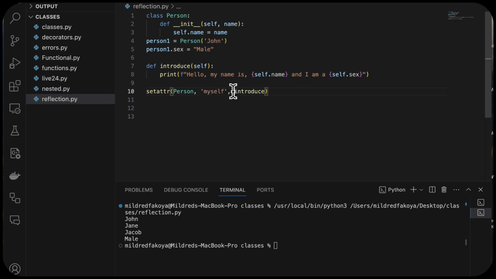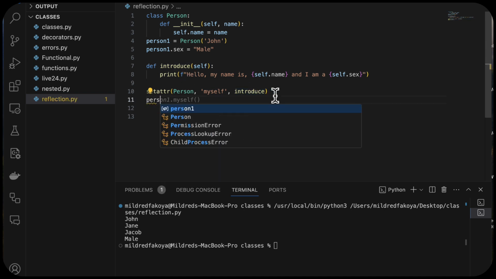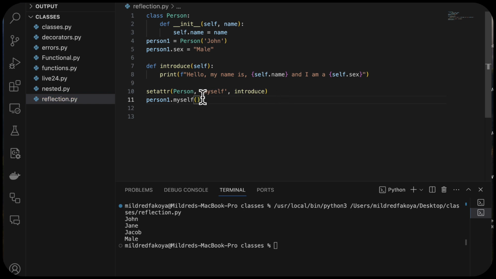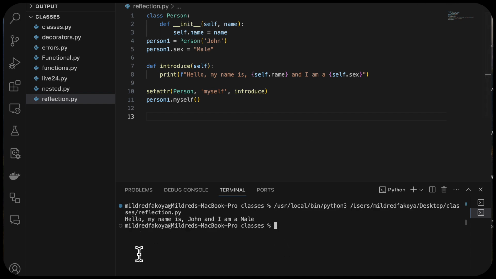Myself, and we want to print out whatever we're supposed to return from this introduce method. So what I'll do now is say person.myself. Myself is now the name of the method that I added dynamically here. So I'm setting attributes: a new method I have added dynamically to the person class, a new method I call myself, and what I want it to do is this introduce function that I created outside of the class definition. And when I save this and run, I will get this printed.